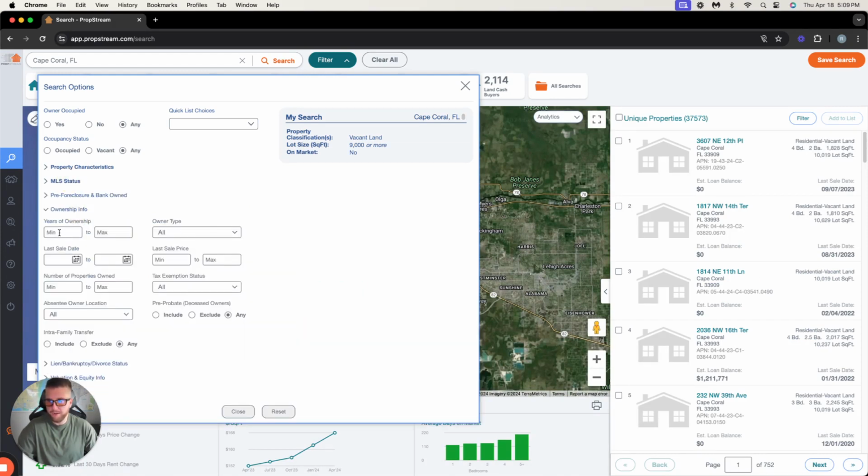Next, ownership info. So this one's really key. So years of ownership. Our ideal seller is someone that has a piece of land, they've owned it for years, and they're not building on it. So you ask yourself, why would they still own it? There's several different reasons. They inherited it, they don't know what to do with it, they don't feel like doing anything with it. There's a million different things that you can come up with as to why they own it right now. But you don't want someone that just bought a piece of land last week.